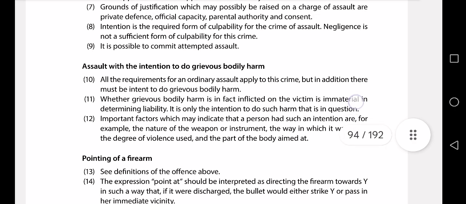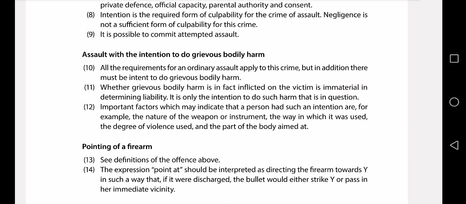Assault with the intention to do grievous bodily harm: 10. All the requirements for an ordinary assault apply to this crime, but in addition there must be intent to do grievous bodily harm. 11. Whether grievous bodily harm is in fact inflicted on the victim is immaterial in determining liability. It is only the intention to do such harm that is in question. 12. Important factors which may indicate that a person had such an intention are, for example, the nature of the weapon or instrument, the way in which it was used, the degree of violence used, and the part of the body aimed at.